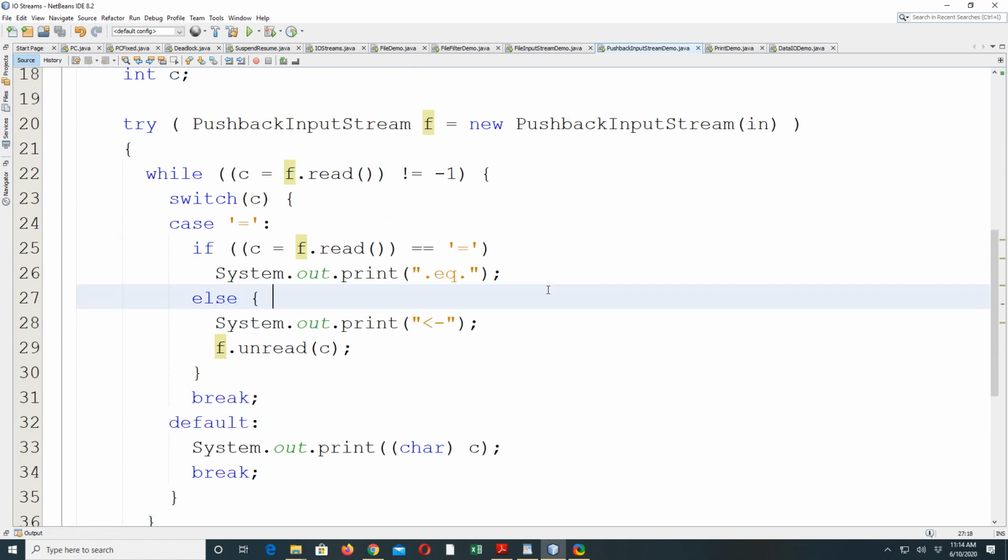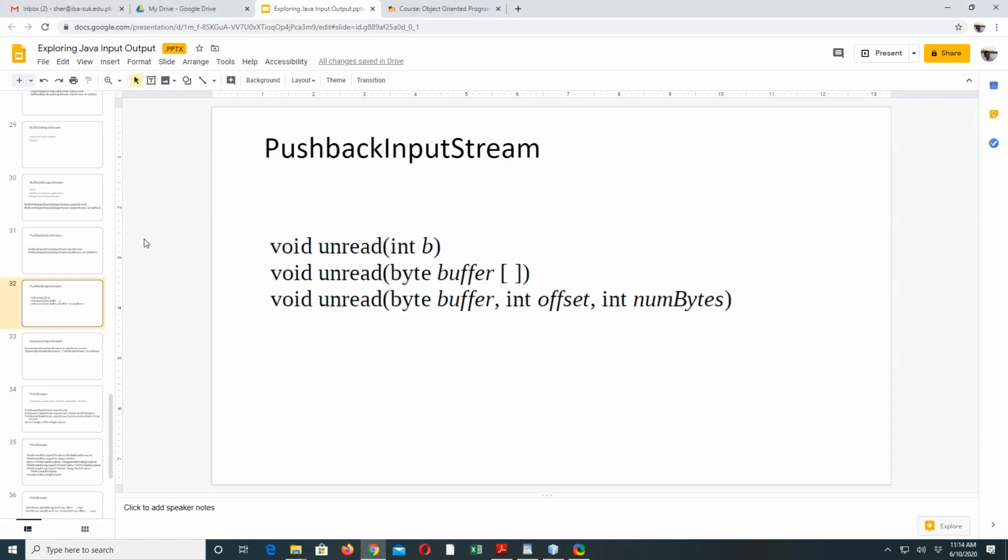I mean, when you will be working in practical life, you will see scenarios. This is a very simple scenario, but you will see a lot of practical scenarios where you will be needing to unread the latest read character. Right, so that is pushback input stream.